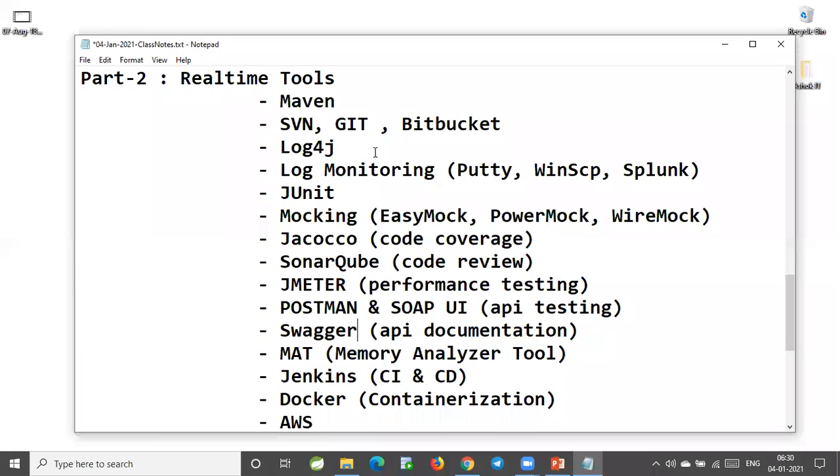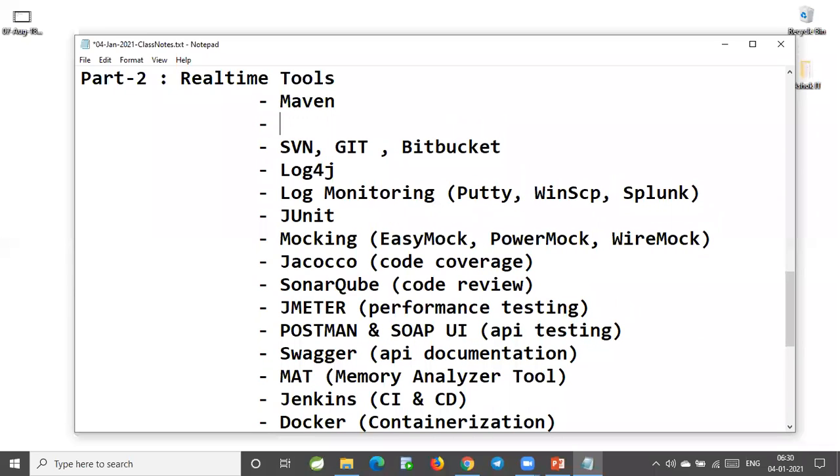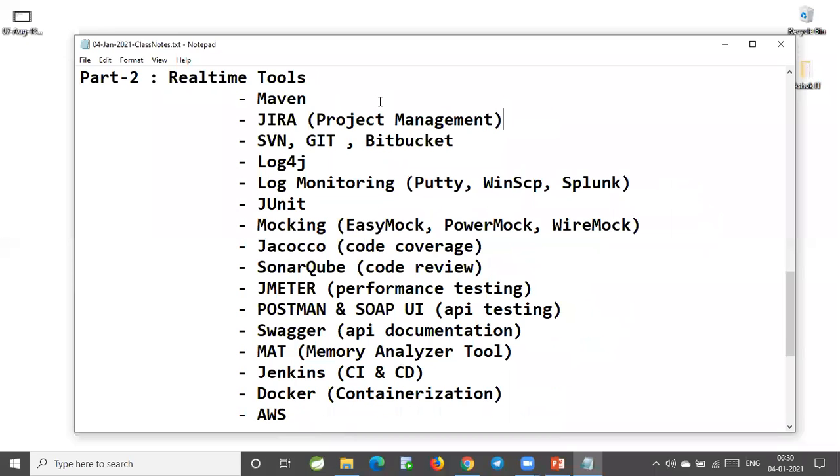And one more thing I forgot to mention here, Jira, which is a project management tool. Project management is very important. Agile projects we are going to manage by using Jira. We should not skip Jira. Jira also will be covered here. That is a project management tool.